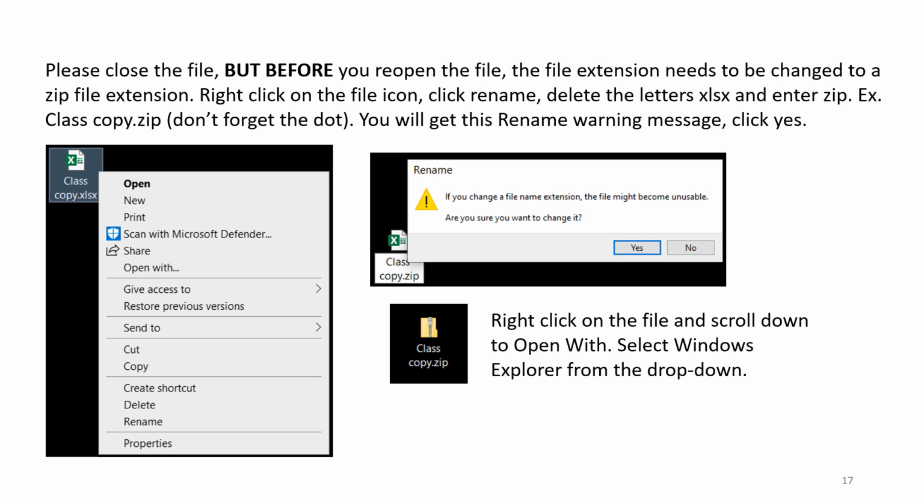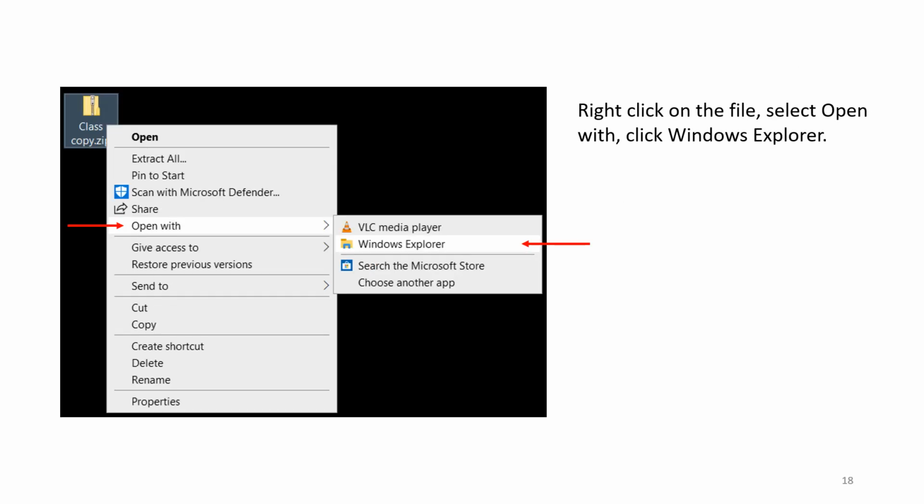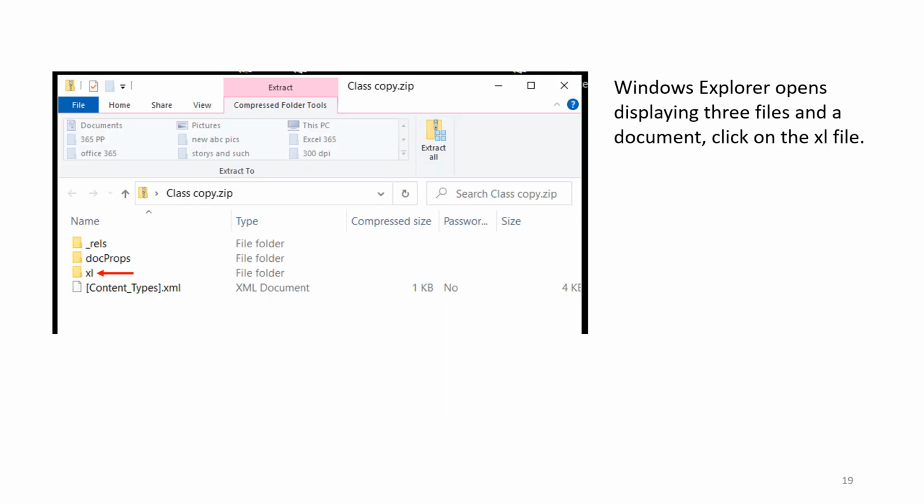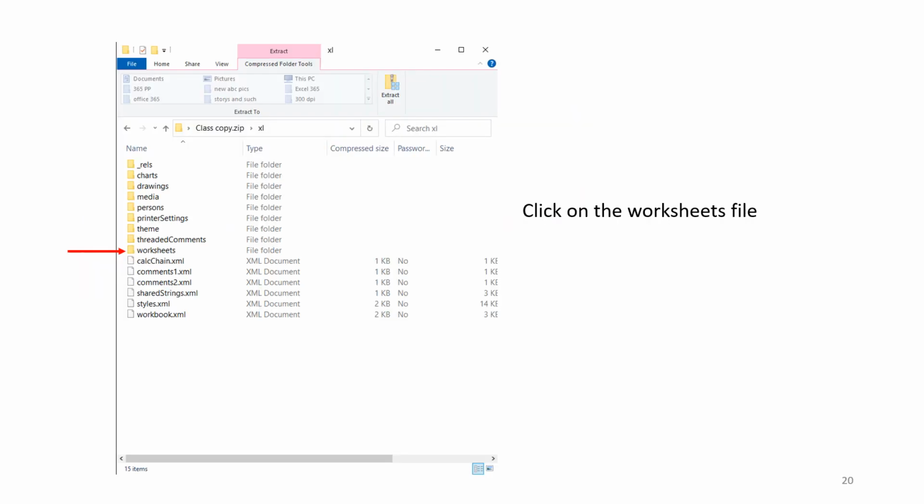Click Yes. Right-click on the file and scroll down to Open With. Select Windows Explorer from the drop-down. Windows Explorer opens displaying 3 files and a document. Click on the XL file. Click on the Worksheets file.